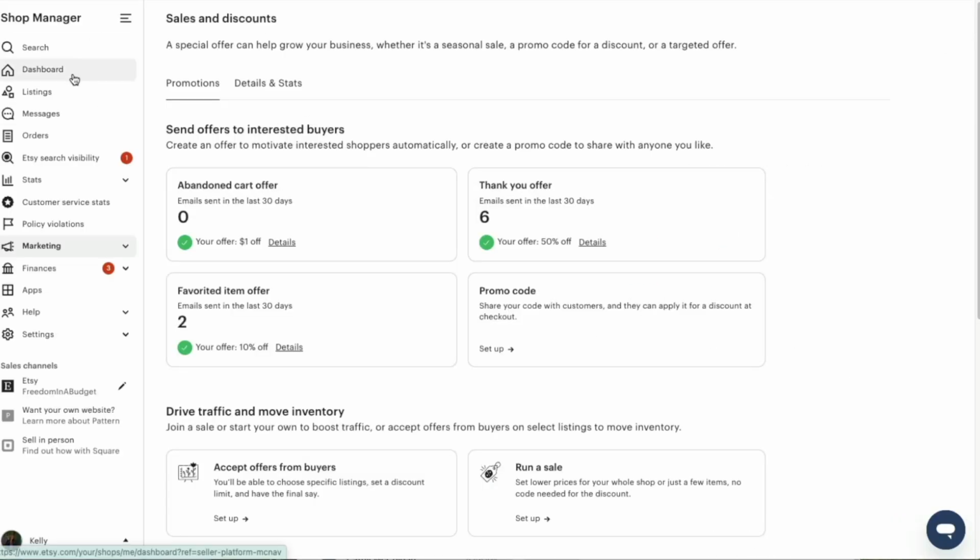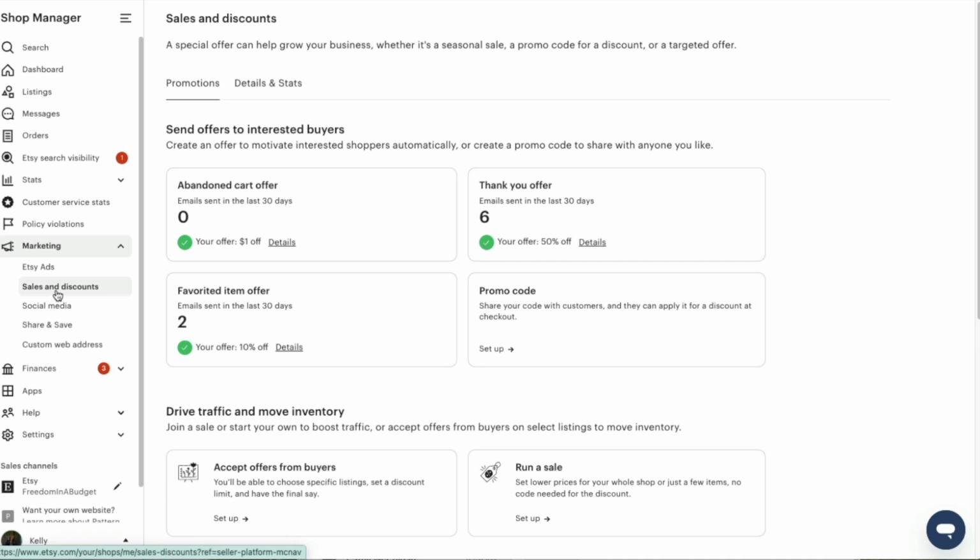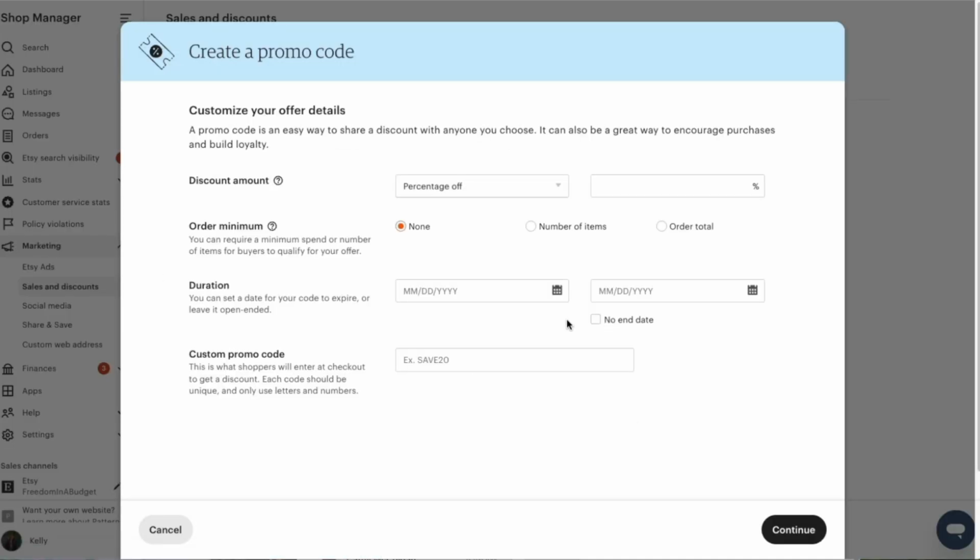Okay, now I'm going to go back to my shop manager under marketing again, and we're going to be in the sales and discounts, and I'm going to do promo code. So this is pretty similar, but a little bit different. And we can do the discount amount. We can do free standard shipping, percentage off, or fixed amount. So we could do like $5 off or $3 off or whatever it may be. But I'm going to do percentage off and I'm going to do 30%.